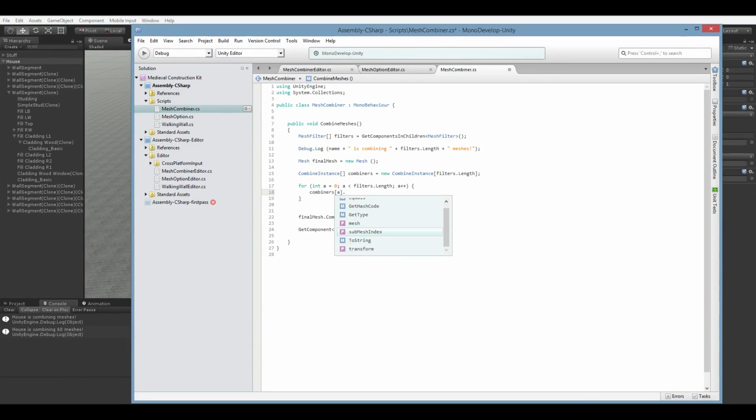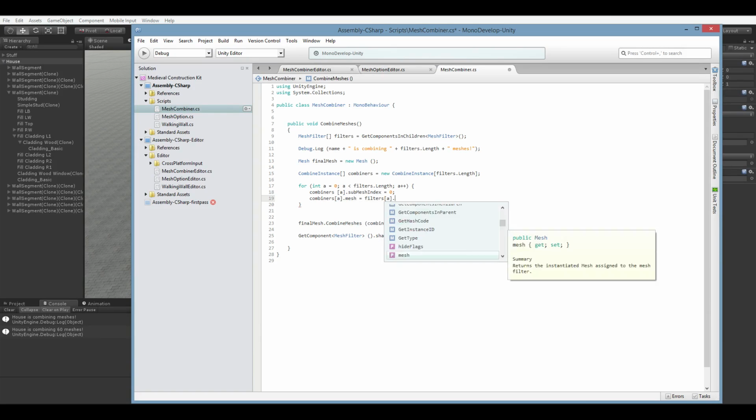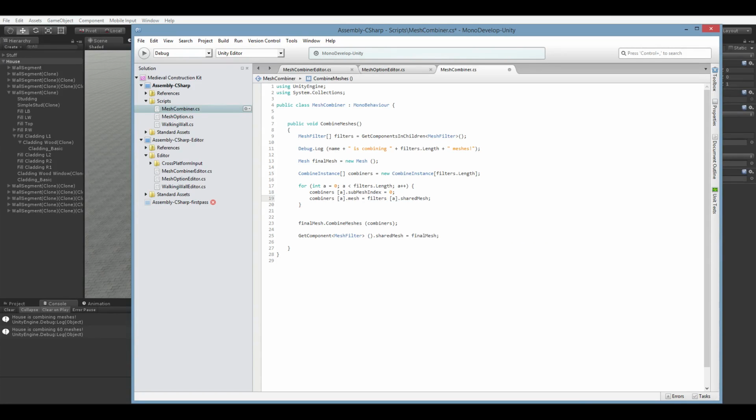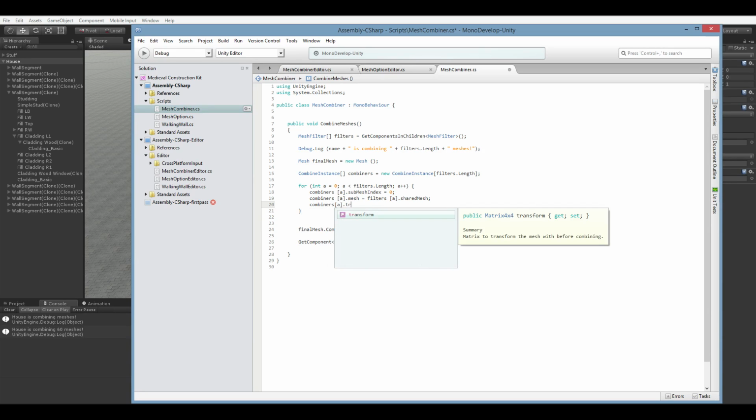Mesh, submesh index, and transform. Let's start with the easy one. We're not using submeshes. Combiners A dot mesh. Well, that's easy too. We want to have it be the filters A dot shared mesh, right? Mesh. So combiners A dot transform. What's this? Well, let's take a quick look.